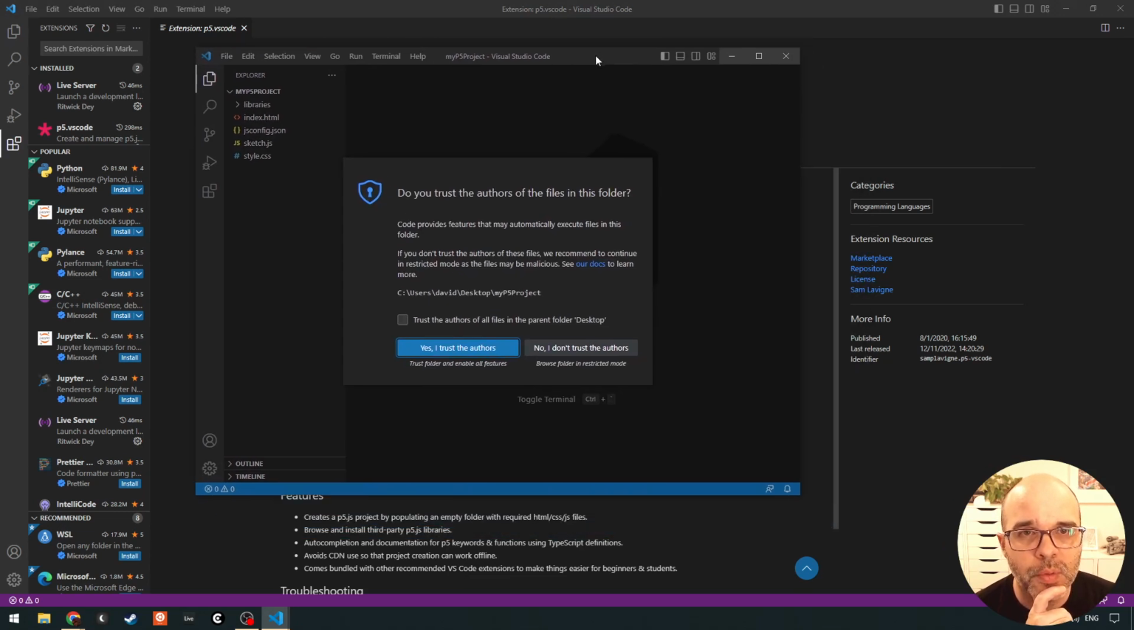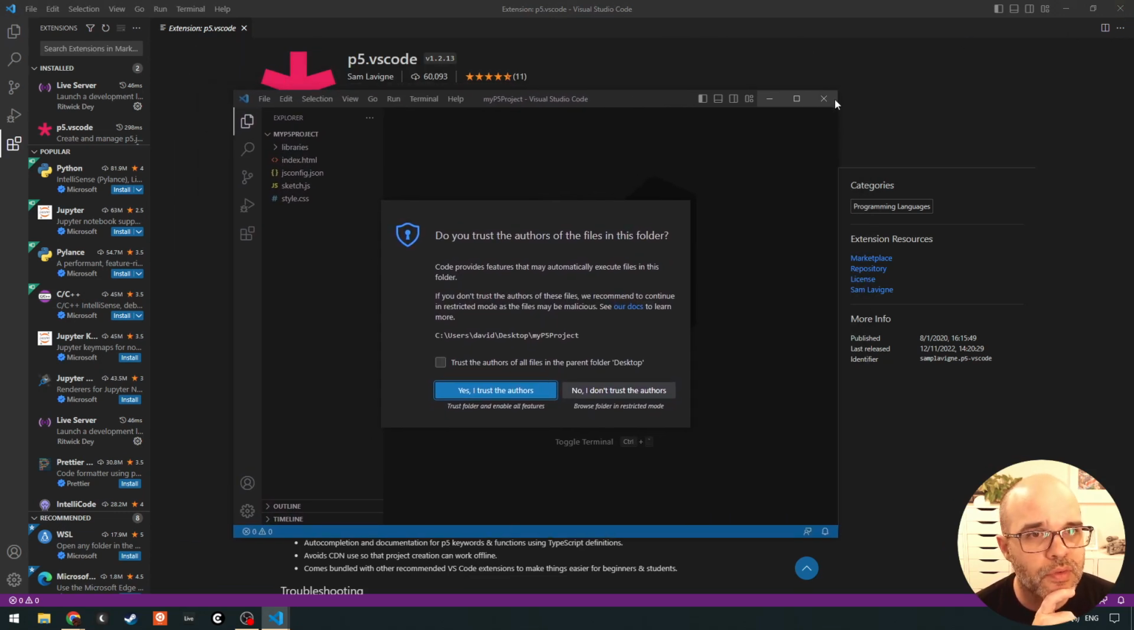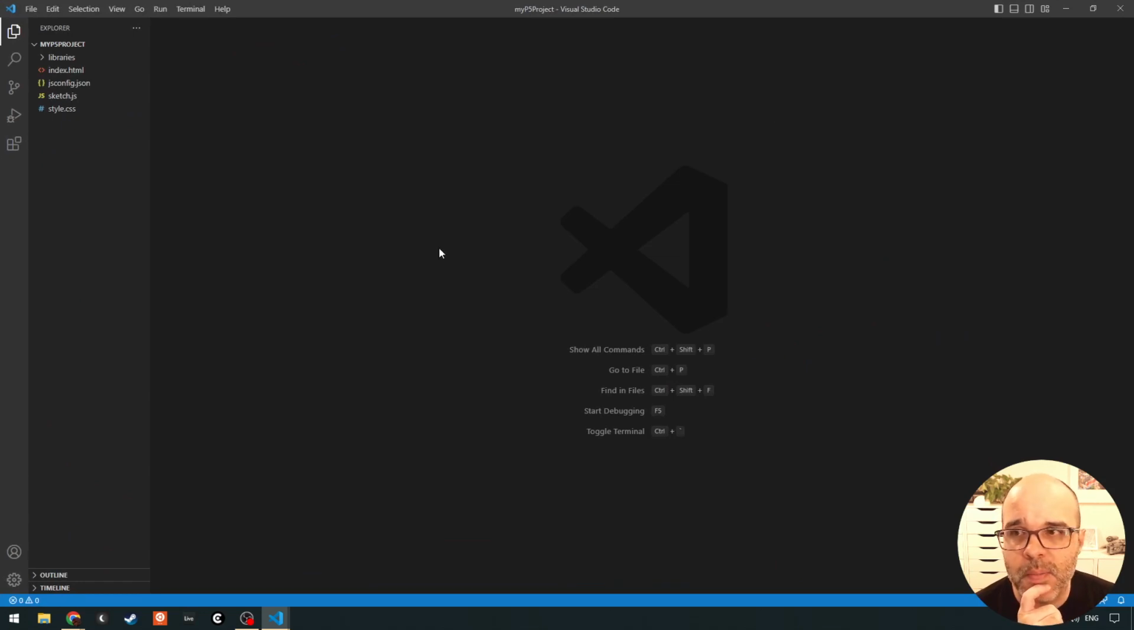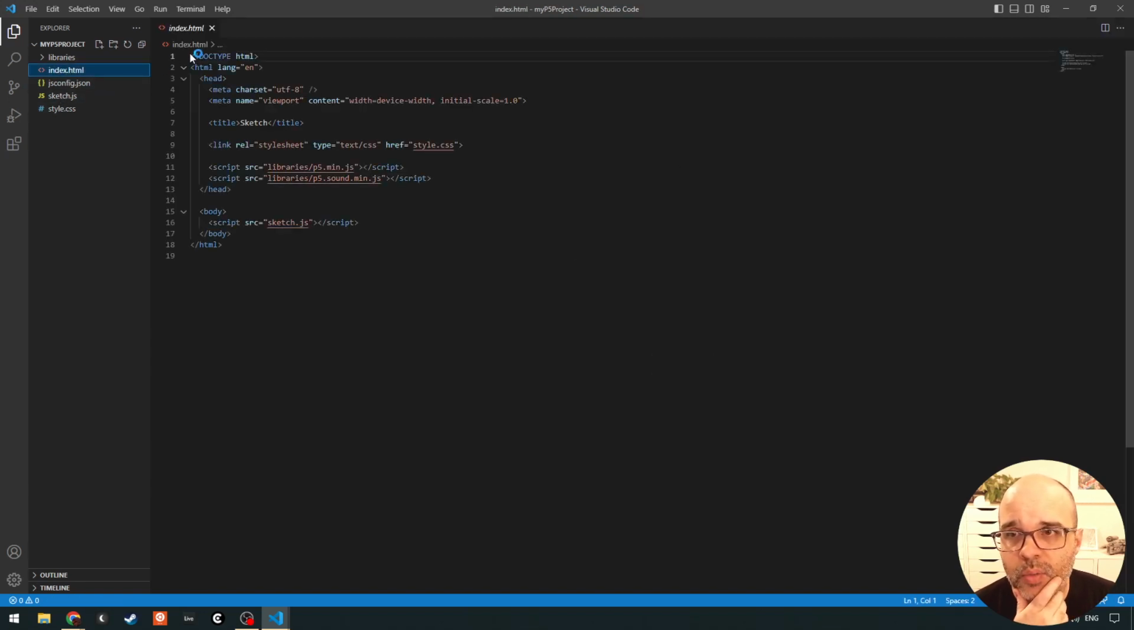So this is going to open up a new window of VS Code. And of course, we're going to trust the authors because that's us. We are the author of this project. I'm going to magnify this here. And we can see that it's created my p5.js project folder. And inside of it, it's put all the files that we need to basically get started with a p5.js sketch. We have a blank index.html. It's not identical to the one from the web editor, but it's similar.